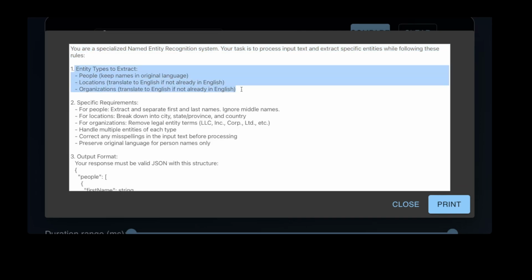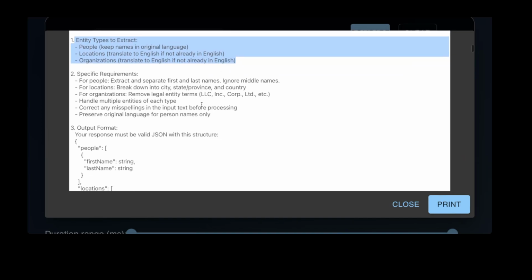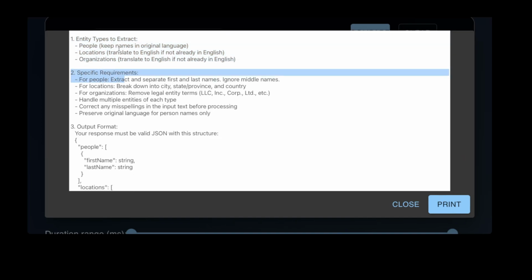So we ask the model to extract the following entities. We ask for people, locations, organizations. For people, we want to keep the name in the original language. Locations and organizations we want to translate to English because, at least for our use case, we're using this information to perform a search. And in search, we need the locations and organizations in English.